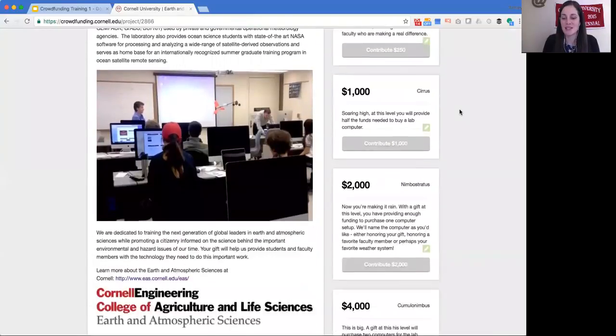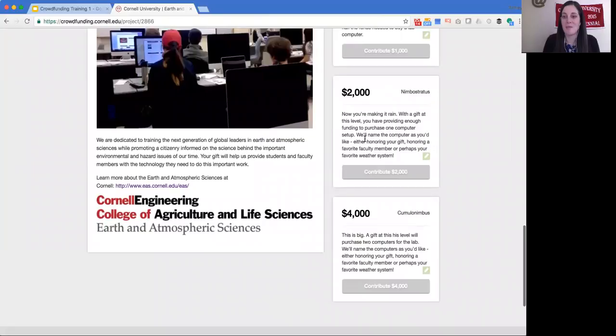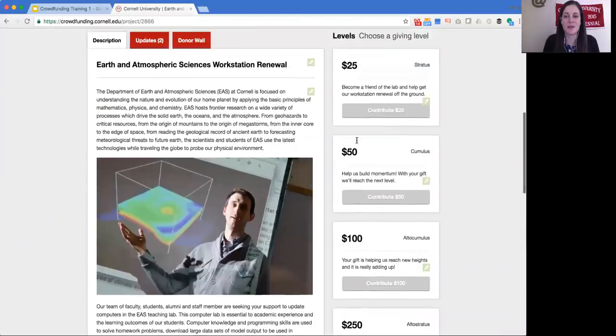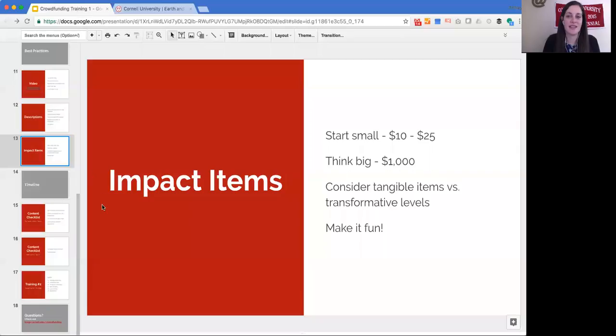When they did get into some of the bigger ticket items, they were fundraising for the computer lab. So at a $2,000 level, this large Nimbostratus cloud, they would name a computer, put your name on the computer in the lab. So you can think about your giving levels two different ways, either as that transformative tier-like structure or the more tangible items that you might actually be using the funds for. So think a little bit about that and try to make it fun.